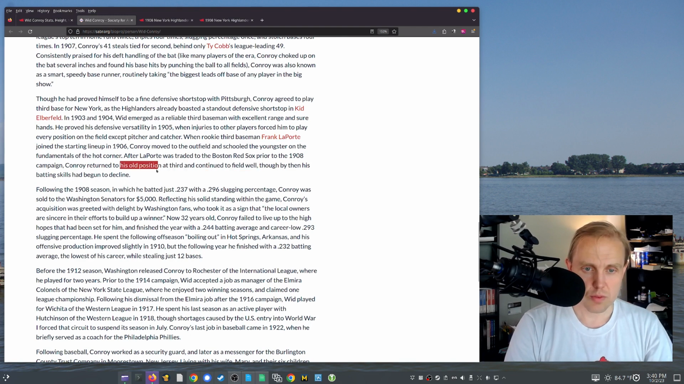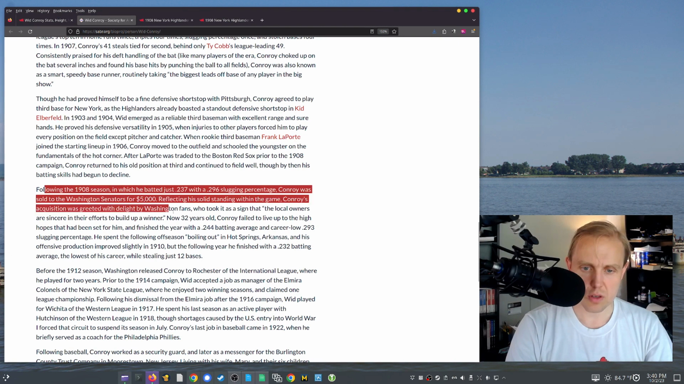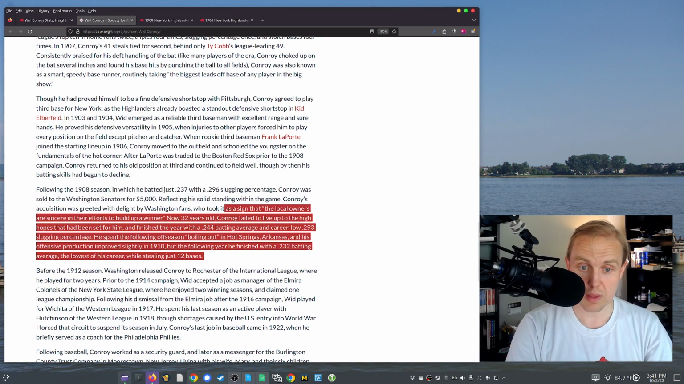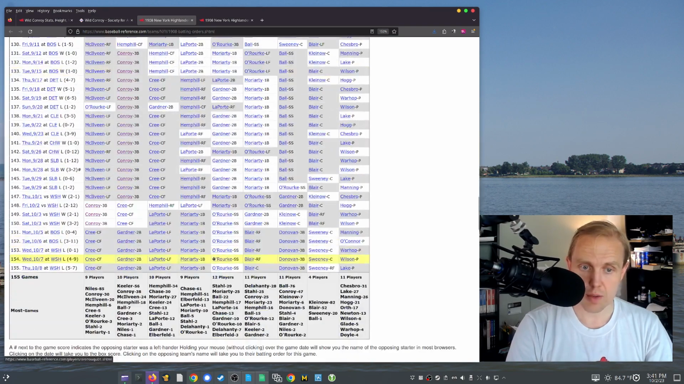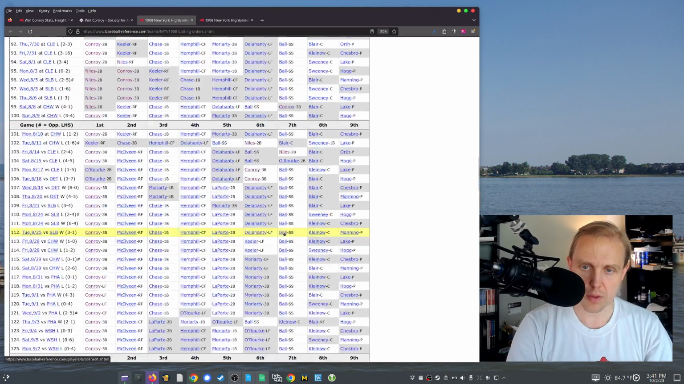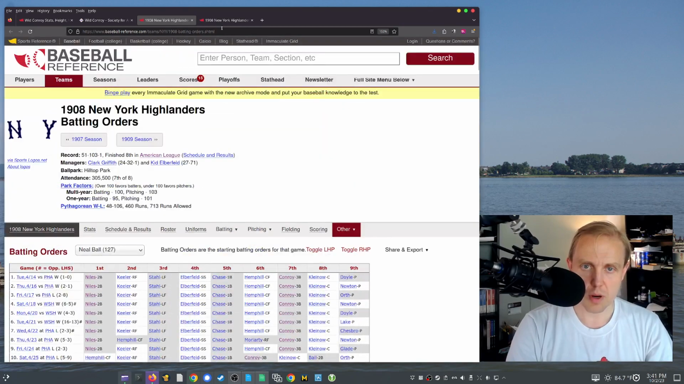So yeah, he returned to his old position at 3rd, which is where we've been playing him, and continued to field well. His batting skills have begun to decline. He was then sold after 1908 to the Washington Senators for $5,000. It doesn't say anything here about exactly when that happened. My guess, though, is that he probably was gone by this time of the season, or as good as gone. I mean, they decided to put Donovan out there at 3rd base instead, and that's part of the problem that we have.